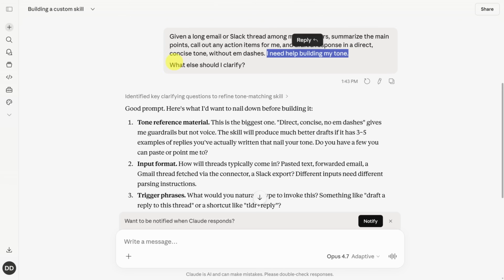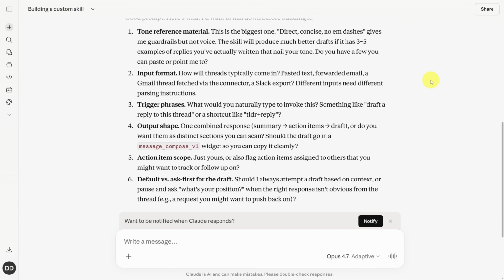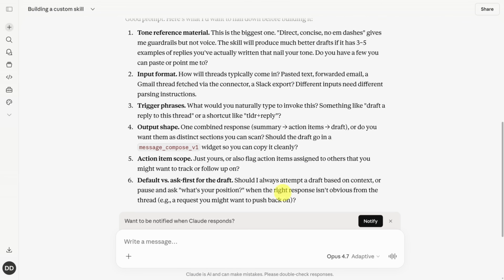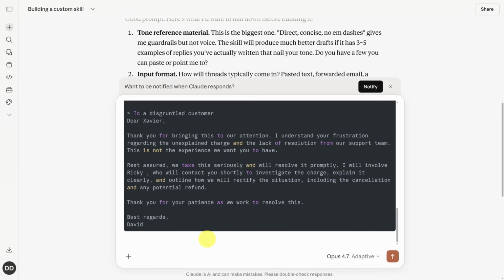Before we look at the response, notice I added these words, what else should I clarify? This tells Claude not to make assumptions about how we want this built, instead default to asking us for clarification. We see those questions showing up right away here, so really don't worry about being super precise with your first prompt. Claude will guide you through this process.